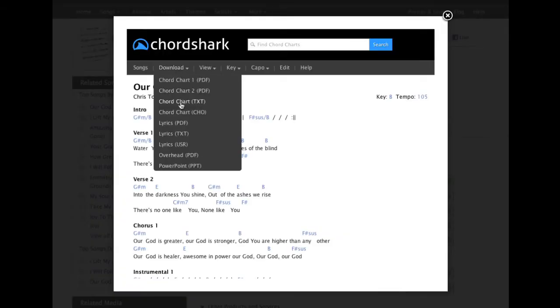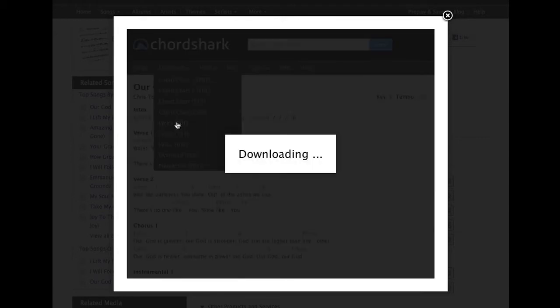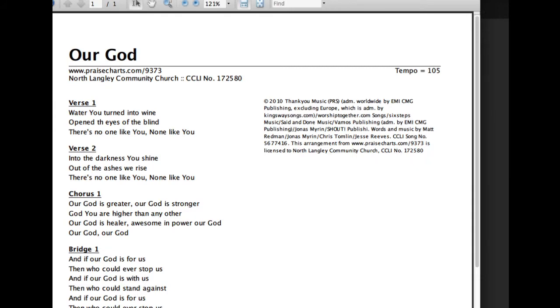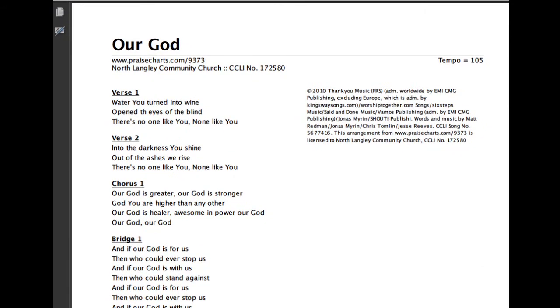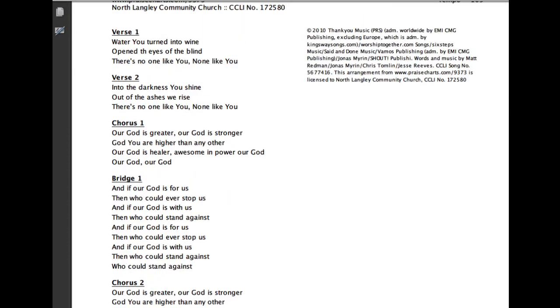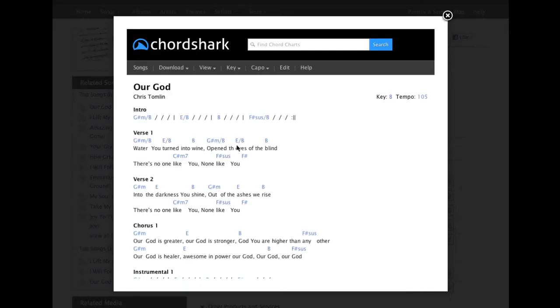You could download the chord chart as a pure text file, as a ChordPro file, as a lyrics PDF. This is good if your vocalist wants the entire song on one page as a reference. Good for worship practice or something like that. There you go. One page. There's the lyrics of the song.